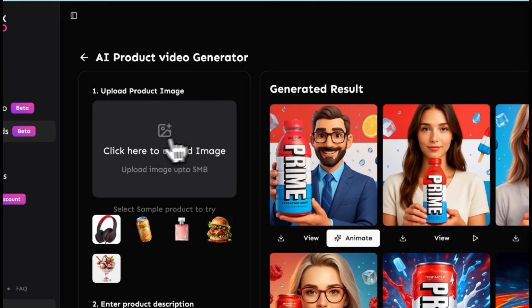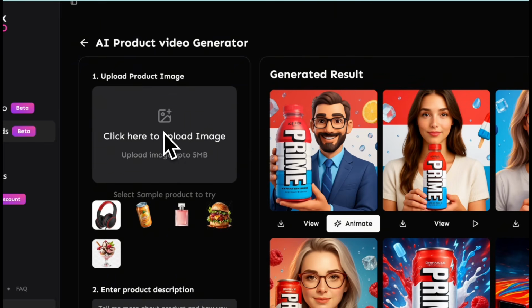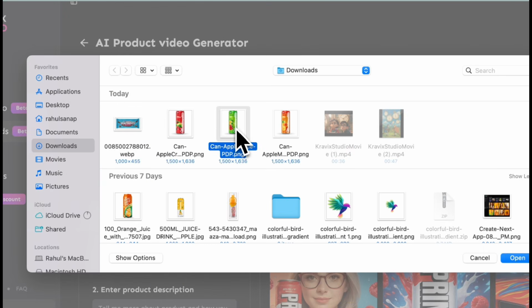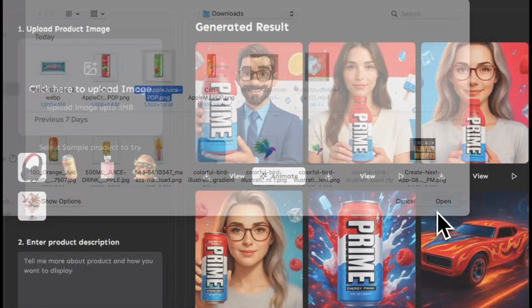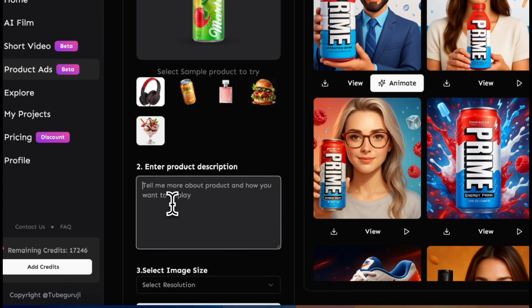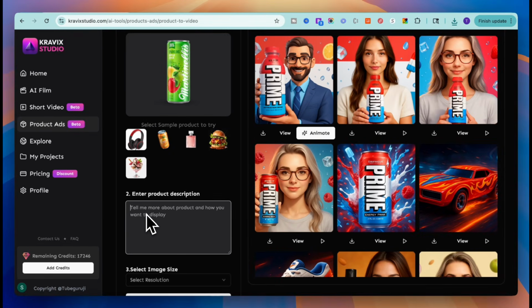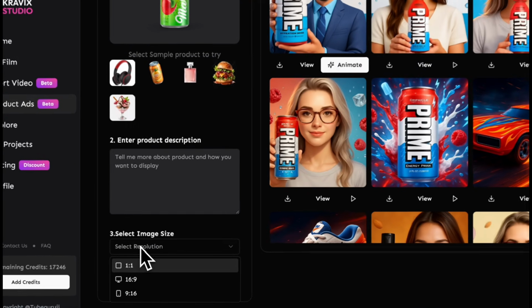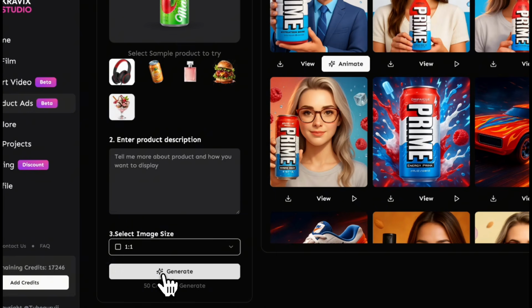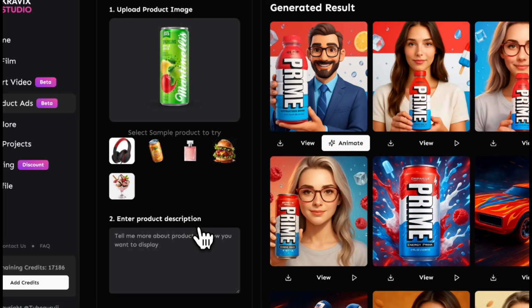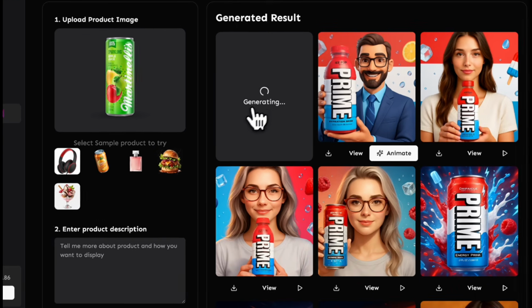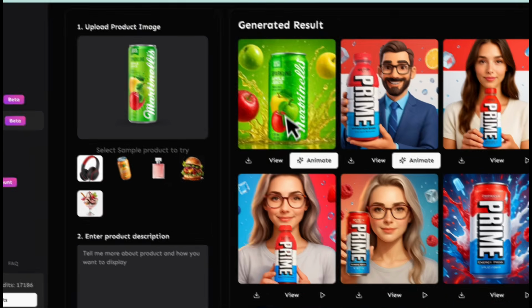Simply click create now. Over here you have the option to upload the image, whichever image you want. Simply open that image. Over here you have the option to add a description if you want to generate any specific style of image, and then select the image size and simply click generate. Once the image generation has started, you will see that it's generating.